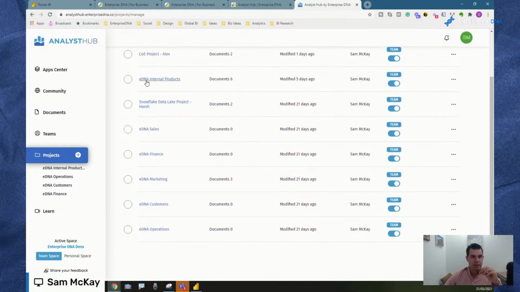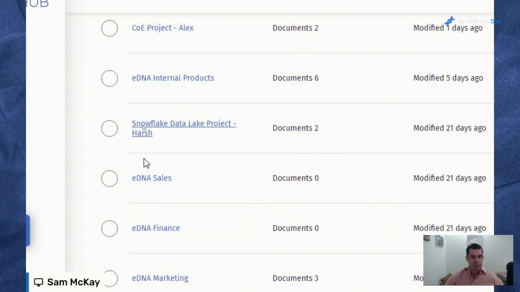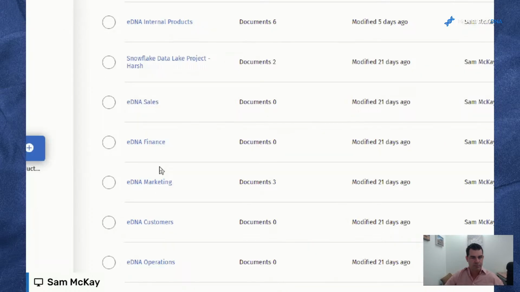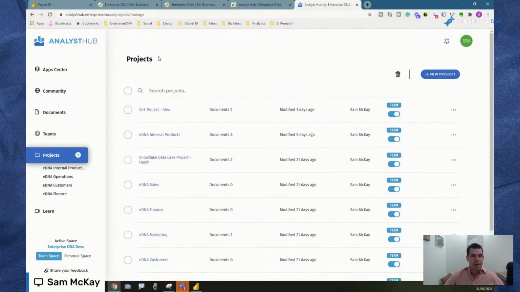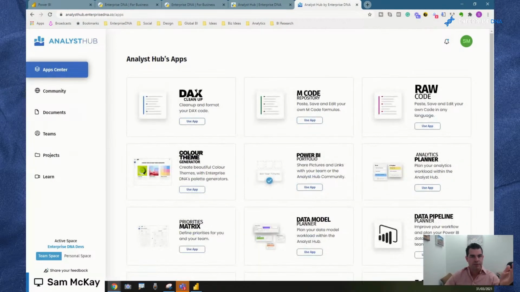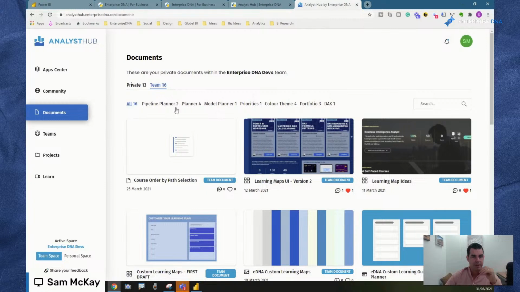So you'll see here, Enterprise DNA internal products, Enterprise DNA sales, Enterprise DNA finance, Enterprise DNA marketing, Enterprise DNA customers. I'm in my broader team, but underneath that team I have all of these subspaces which we can then align to what we have inside of Power BI. Then we can come back here and utilize all of these different apps, save documents into our team, and then save these down to all the individual projects.